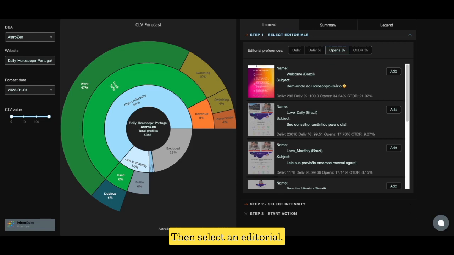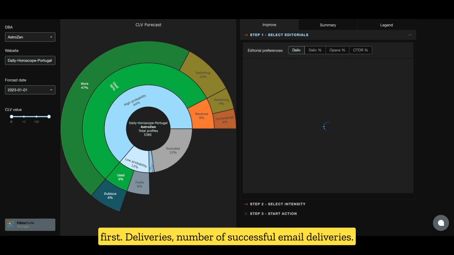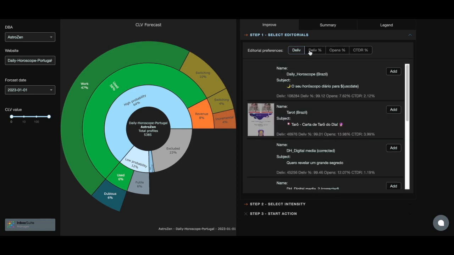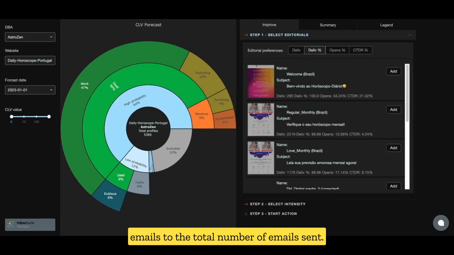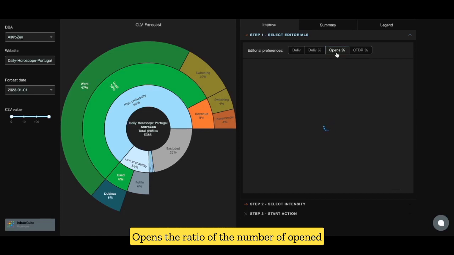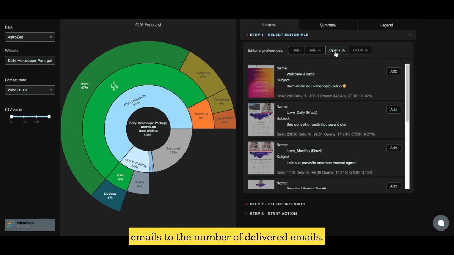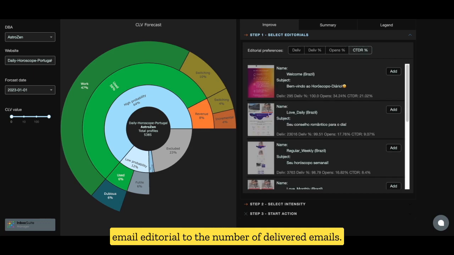Then select an editorial. Here's the list of editorials sorted by preferences. Editorials with the best results are shown first. Deliveries, number of successful email deliveries; delivery rate, the ratio of the number of delivered emails to the total number of emails sent; opens, the ratio of the number of opened emails to the number of delivered emails; and last but not least, click-through delivery rate, the ratio of the number of clicks in the email editorial to the number of delivered emails.